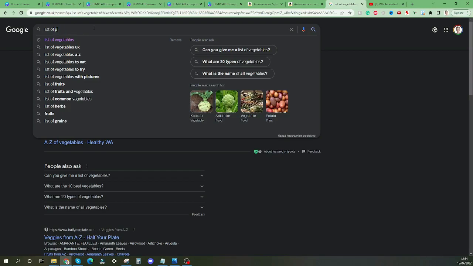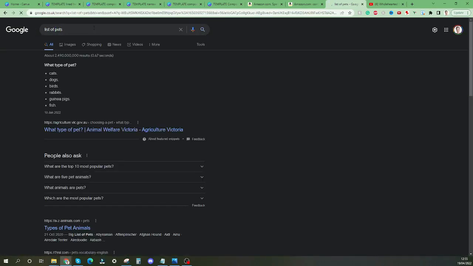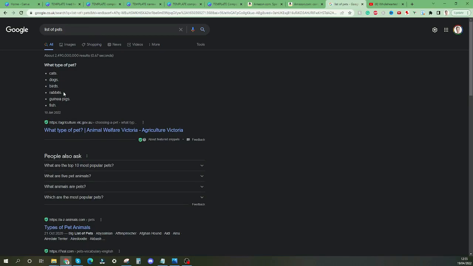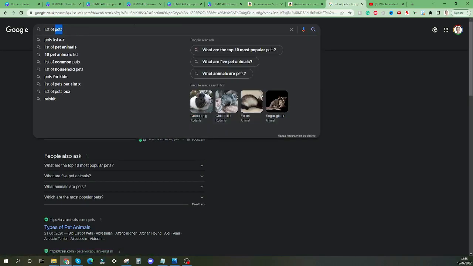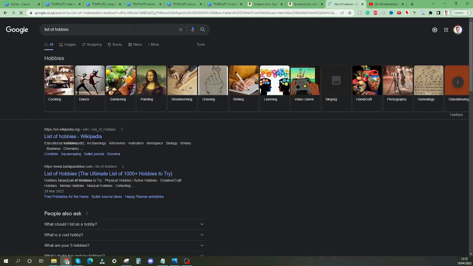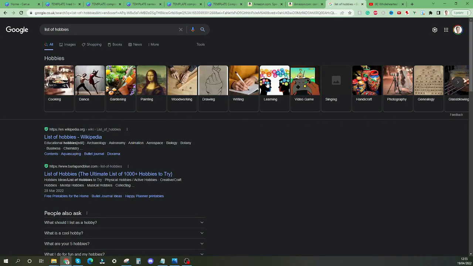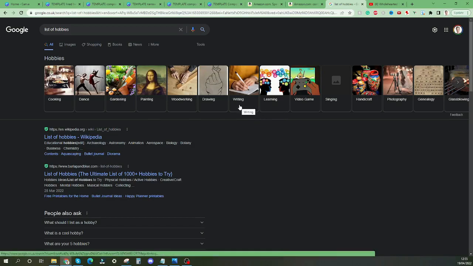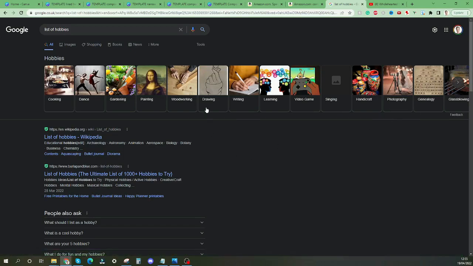You could put "list of pets," and you could look at these different kinds of lists and find ideas that way. Pets, maybe it would be hobbies. So you could look for different hobbies. Look, there's so many different things here. These are all niches, and some of these are still very broad. So you can go into these niches and then you can find sub niches within the niches. Photography is a very huge niche. Drawing is so huge.